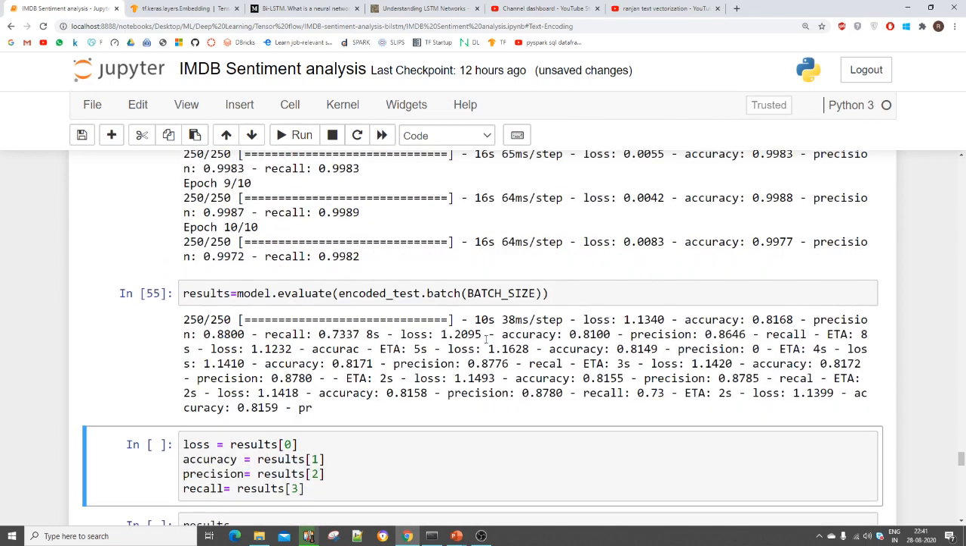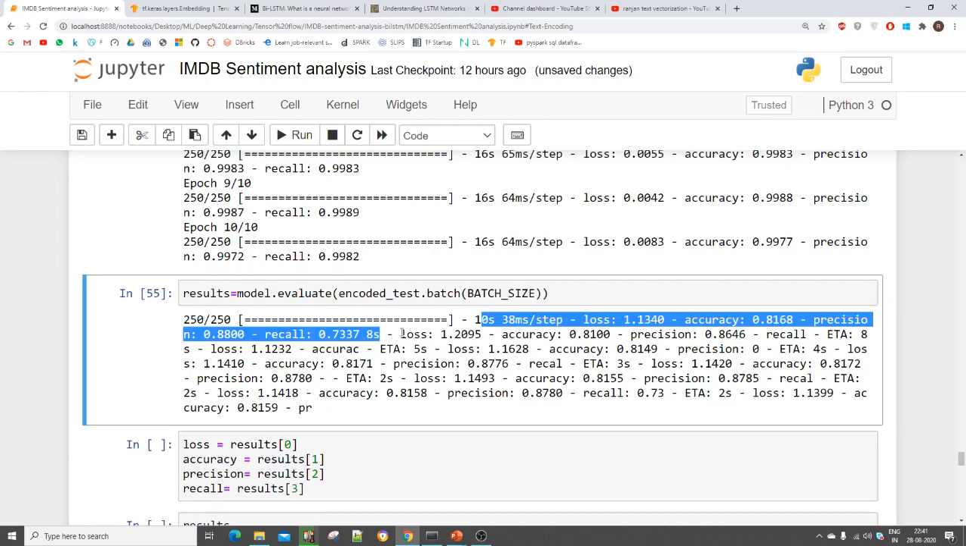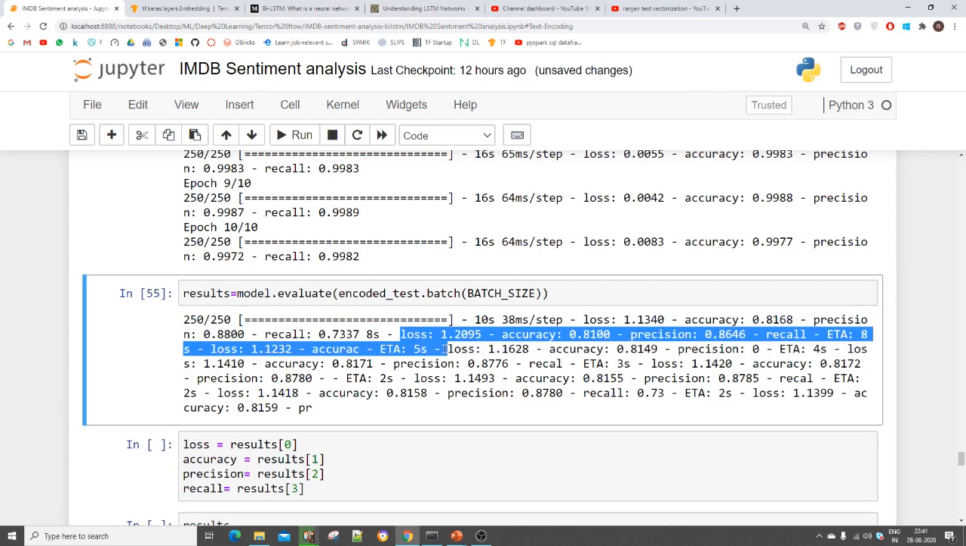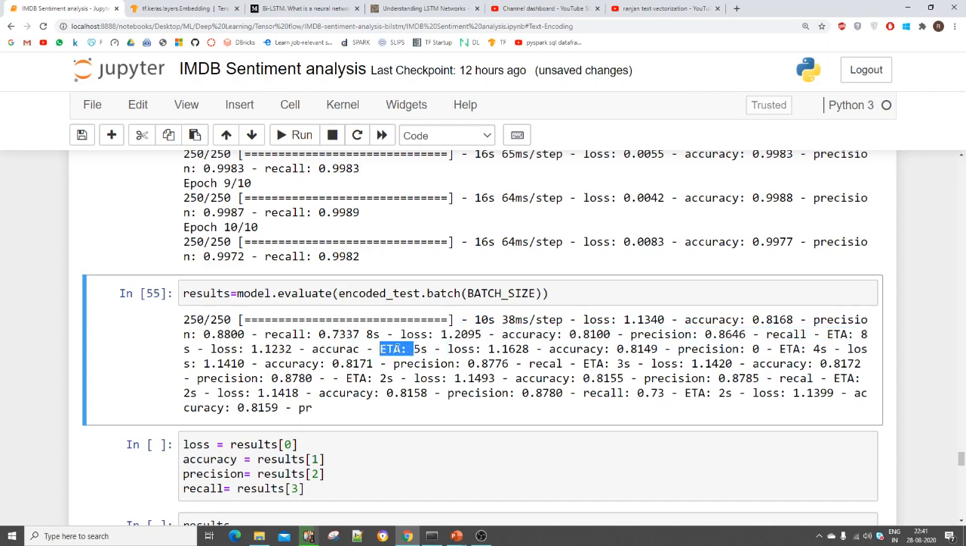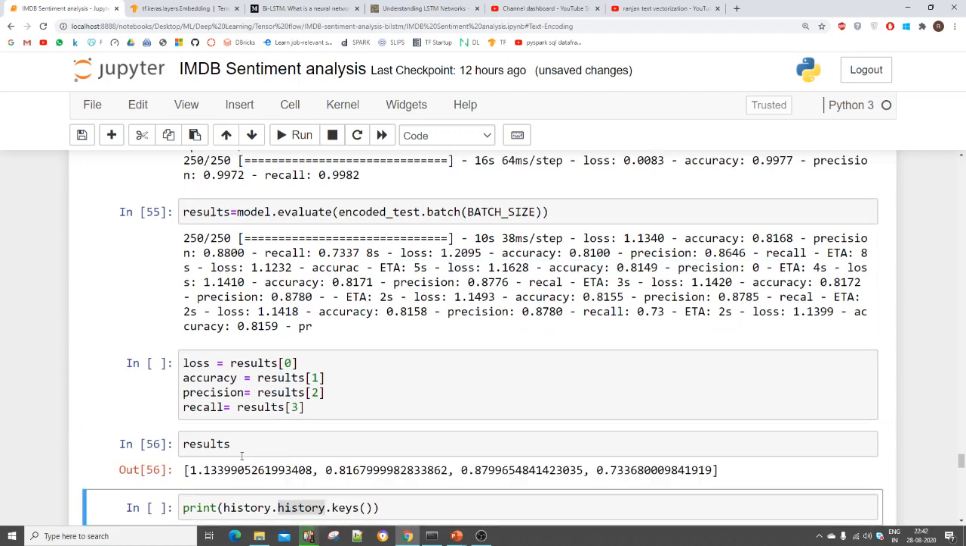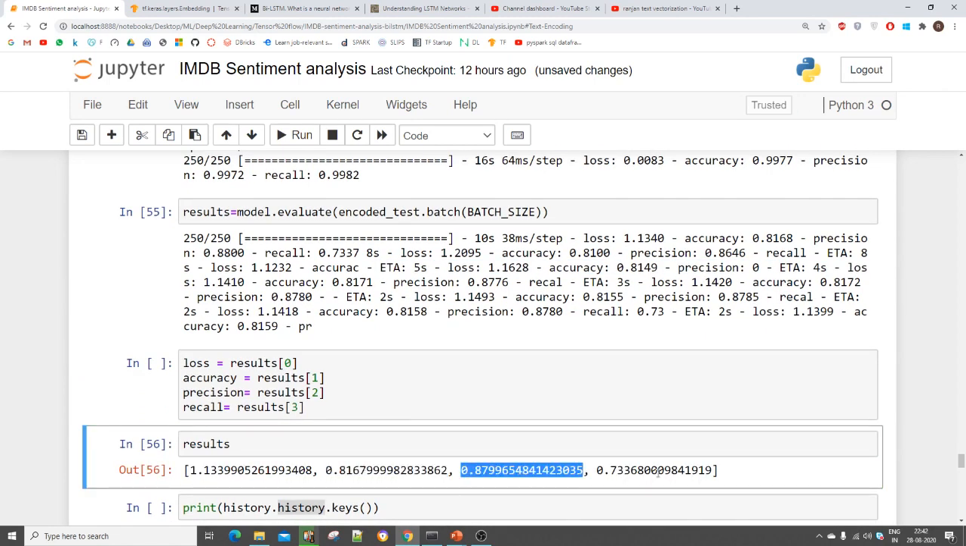It will also complete 10 epochs. If you see, the first epoch is starting from here till this point, and the second is starting from here till this point, and the third is starting from here and getting till this point. So it has completed. If I type results, it will show me that this is my loss, this is accuracy, this is precision, this is recall.